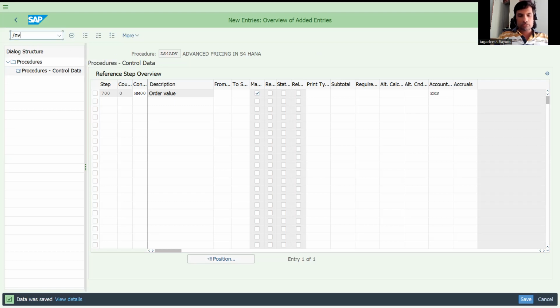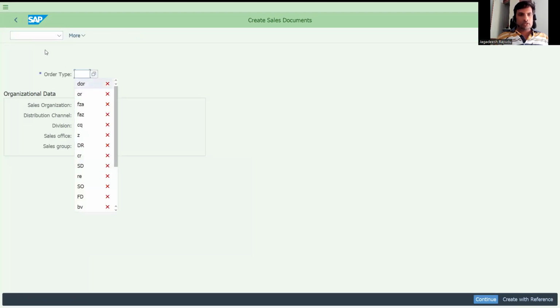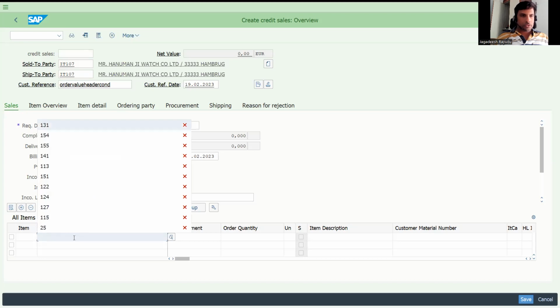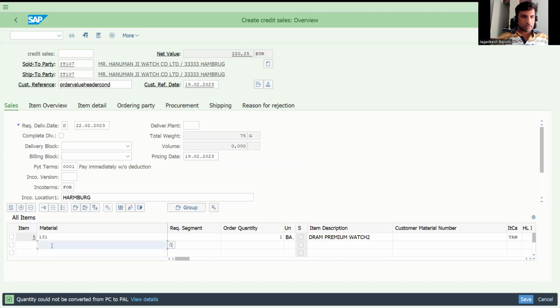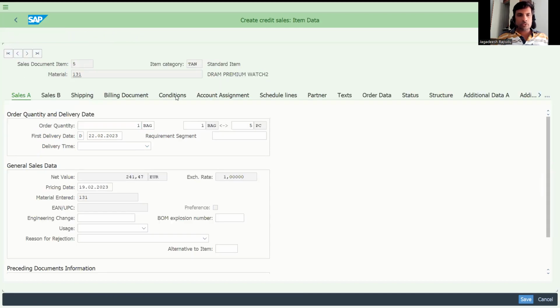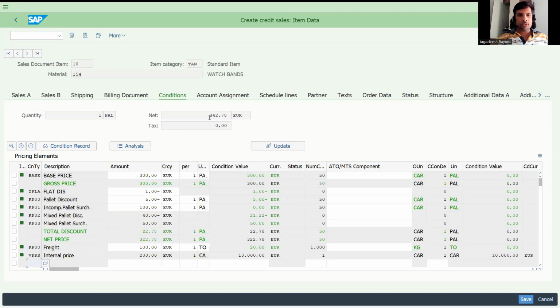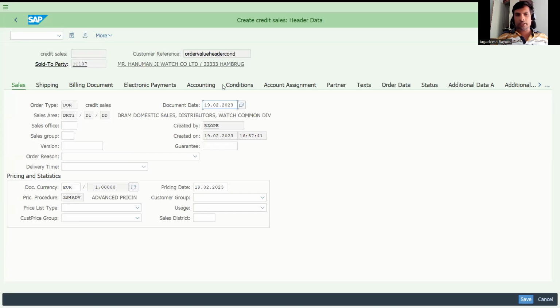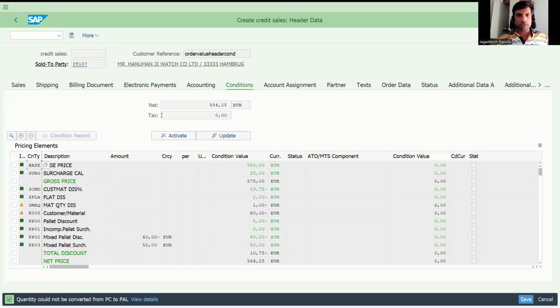Now let's create a sales order. Since this is a header condition, you don't require any condition records. Order value, header condition. Let's enter some materials. I'm entering one quantity, okay, 154. Let's enter another one quantity, 584. Let's try to understand this. If you come to conditions, 241 is the net value of this one, and 342 is the net value of the other. If you go back, all put together, the total net value at header level is 584. I'm sorry, let's go to the condition. Let me show you. This is 584.